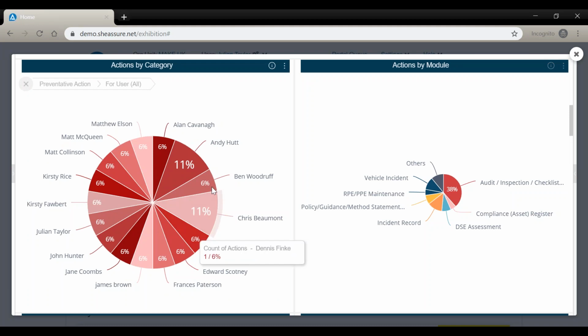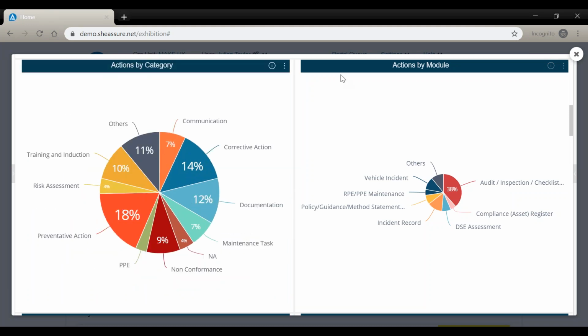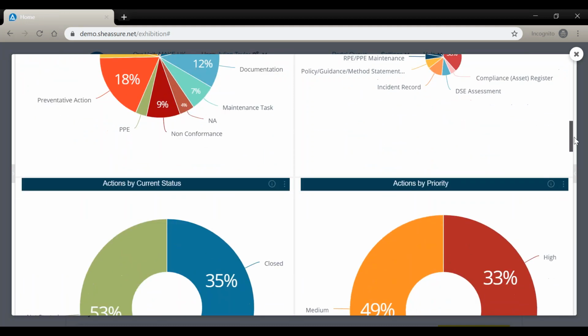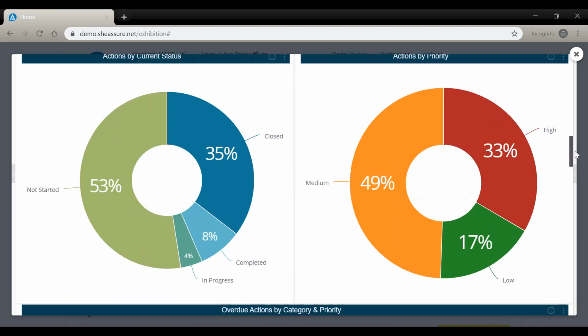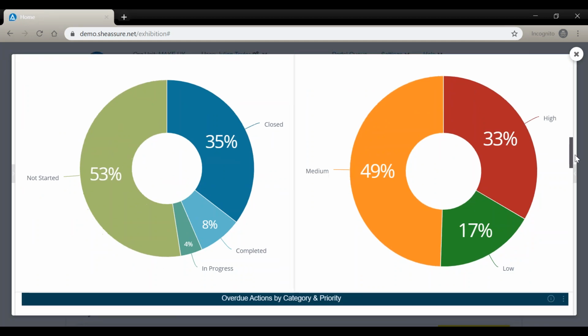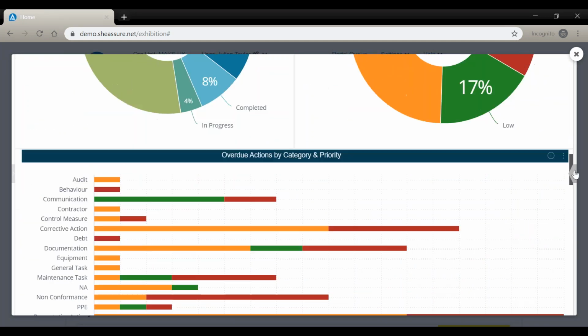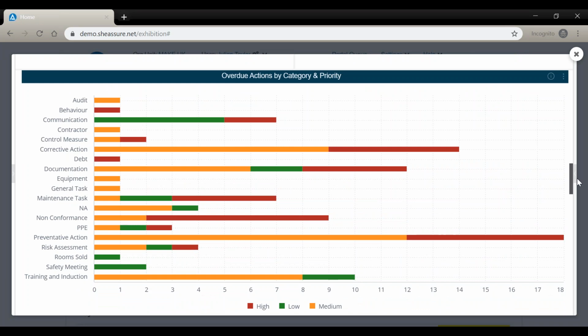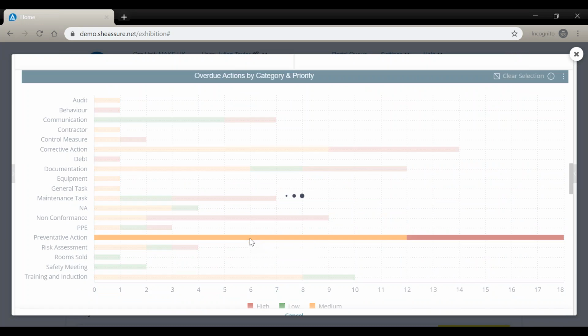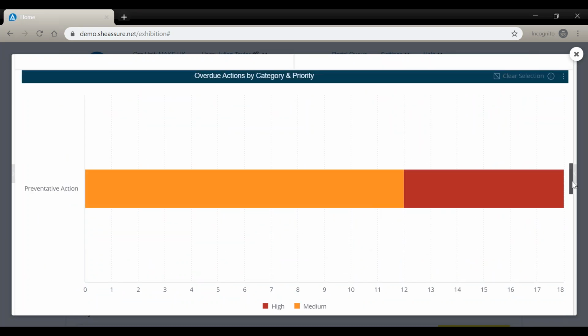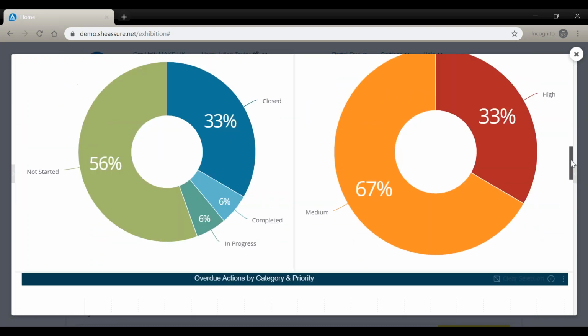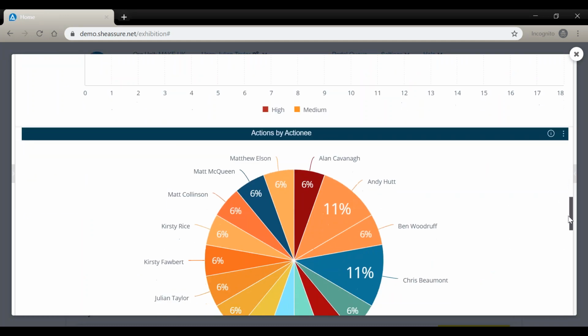So in terms of management, it's very easy for us to take that data and look at it in a very simple and easy way and then say, right, where do I need to focus my time and my effort? We can see actions by status and by priority. I really like this particular chart, which is overdue actions by category. So again, if I want to look at my preventative actions and just the overdue ones, if I click on that bar in the chart, it refreshes the entire dashboard just to look at that information.